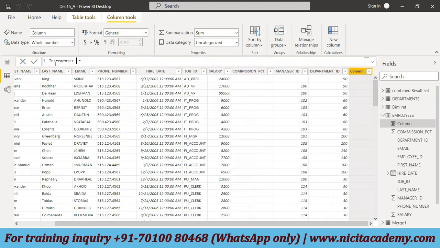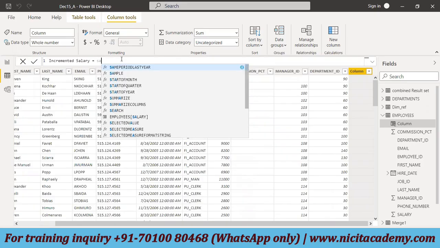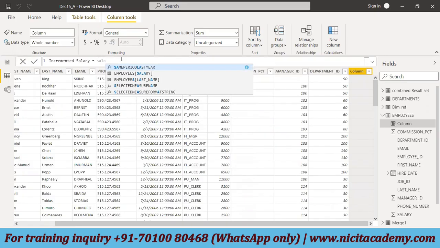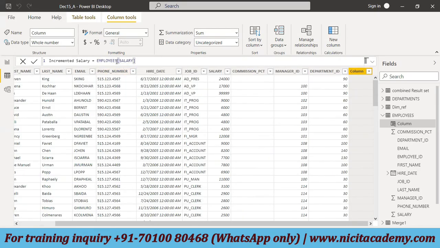Incremented salary. So I have to make the column right here. What is the column? I will make a salary column, so this is a new column. I can take the employee's salary and multiply it by 0.1. Then I have to add that to the employee salary itself.